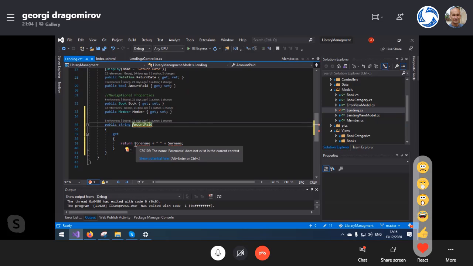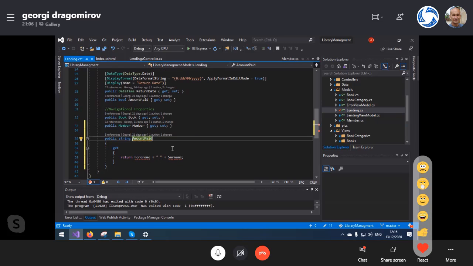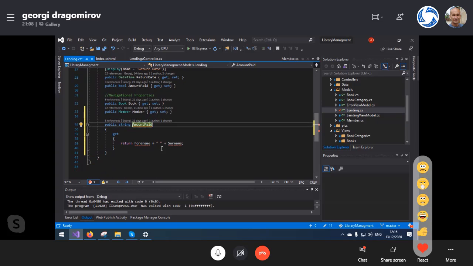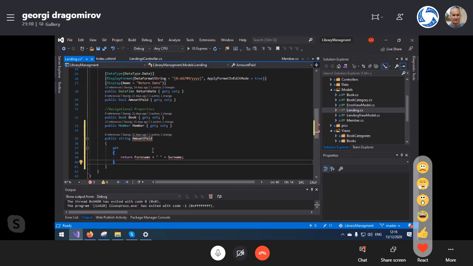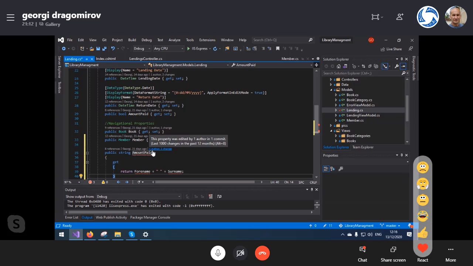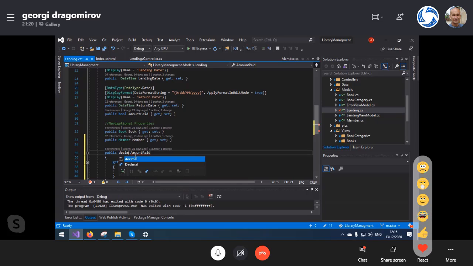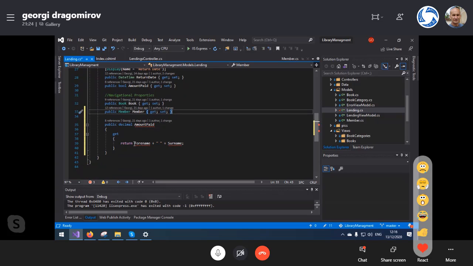Now look, we are using only the properties which we already have, which are the dates. It's not string, it should return decimal. Change it to decimal. Now it's gonna complain because we are returning strings right now. But just for fun, put a literal, put 0 point something.